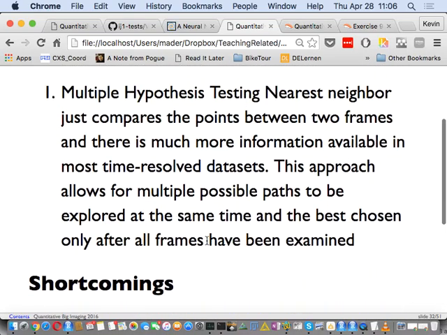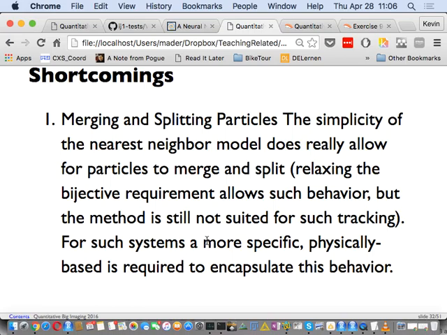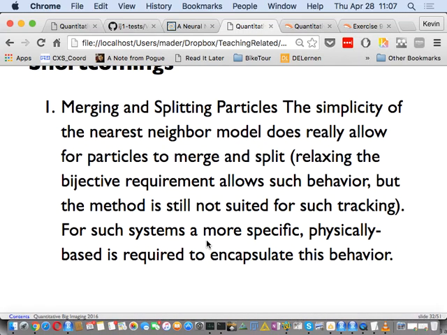You then have problems where, if you have something like merging and splitting particles, the nearest neighbor allows particles to merge and split. You can map two particles to one and one to two, as long as you don't have the bijective requirement. But with the multiple hypothesis testing, you can't, because you're looking at all these hypotheses and you're making them mutually exclusive. And so it's much more difficult to have things like merging and splitting incorporated into a method like that. That's where you really need to incorporate these more physically based models to encapsulate that behavior fully.